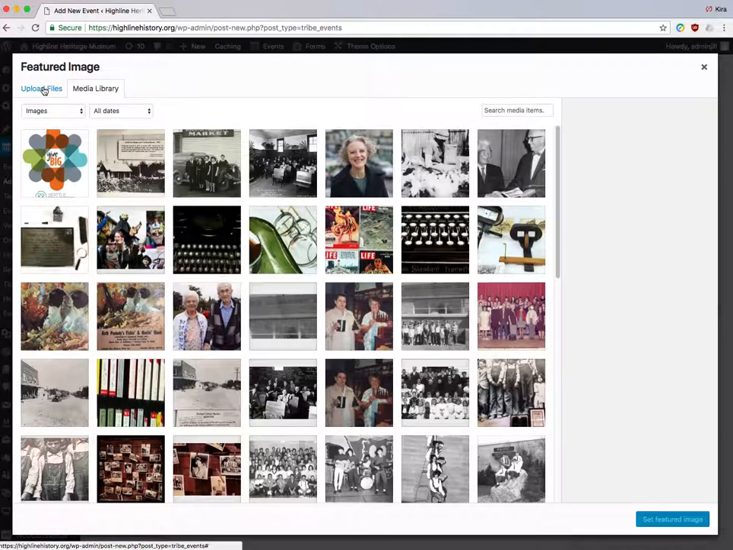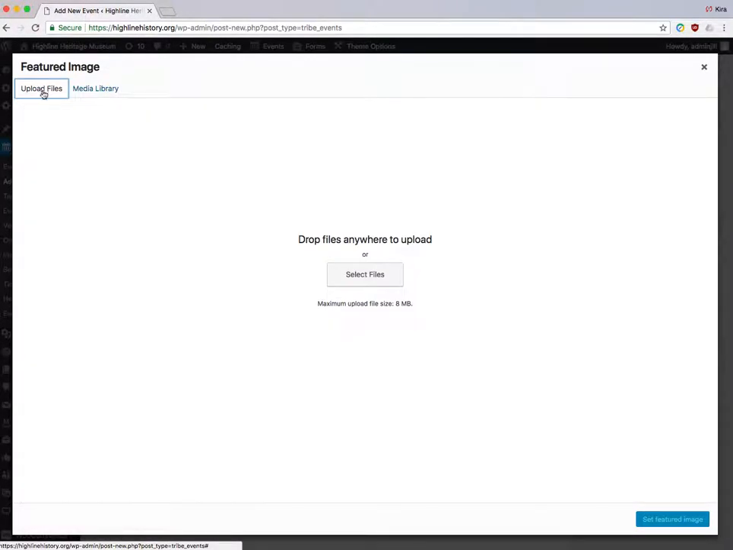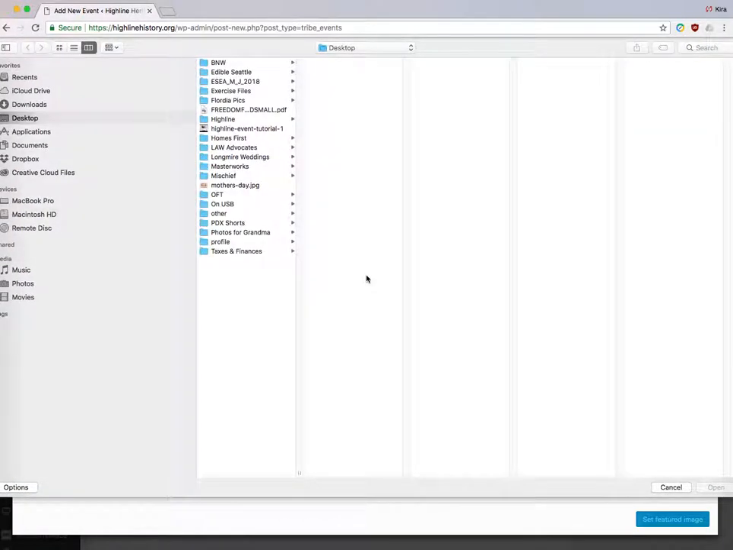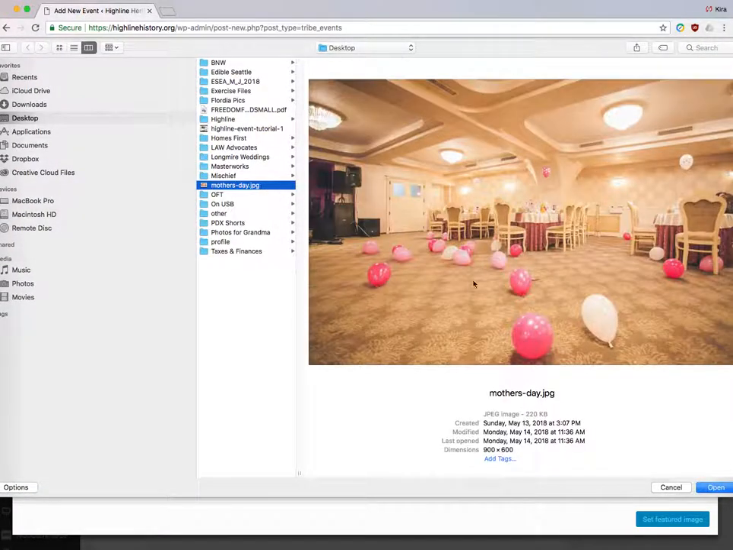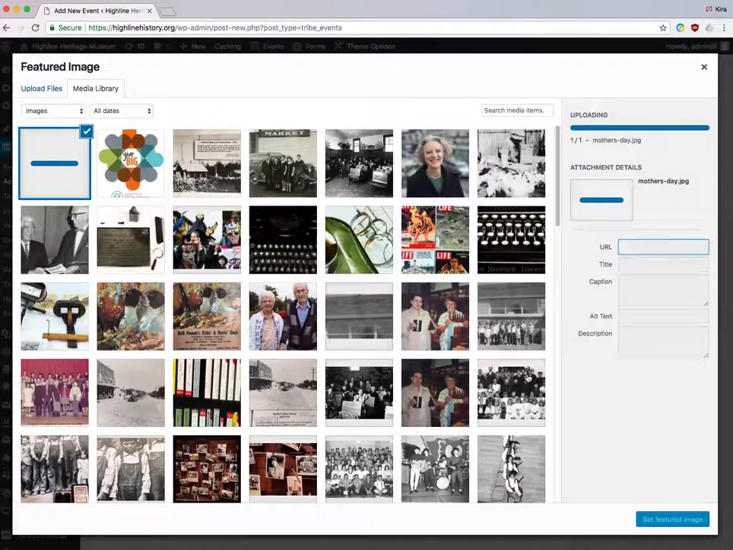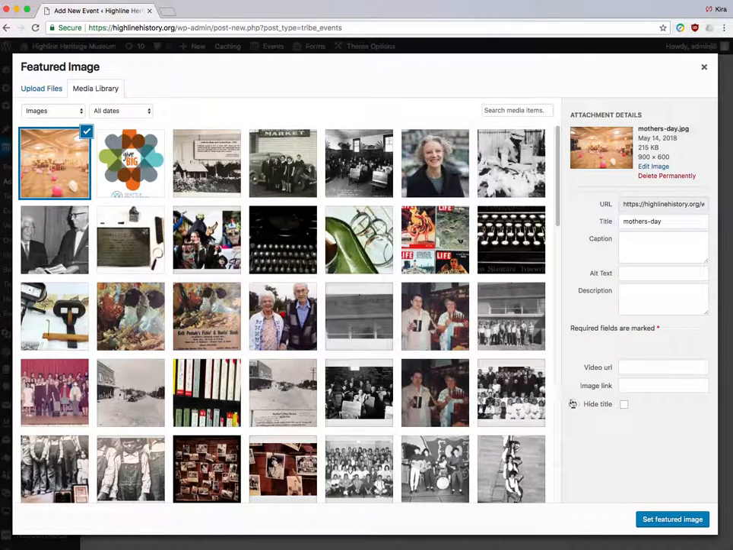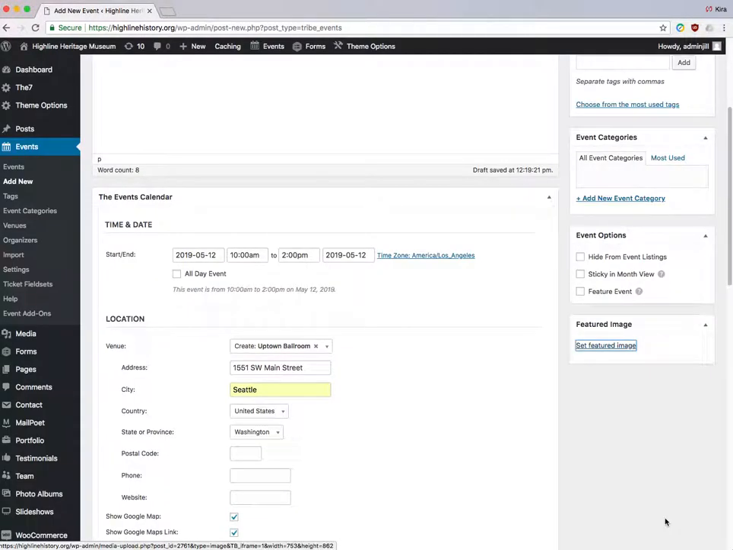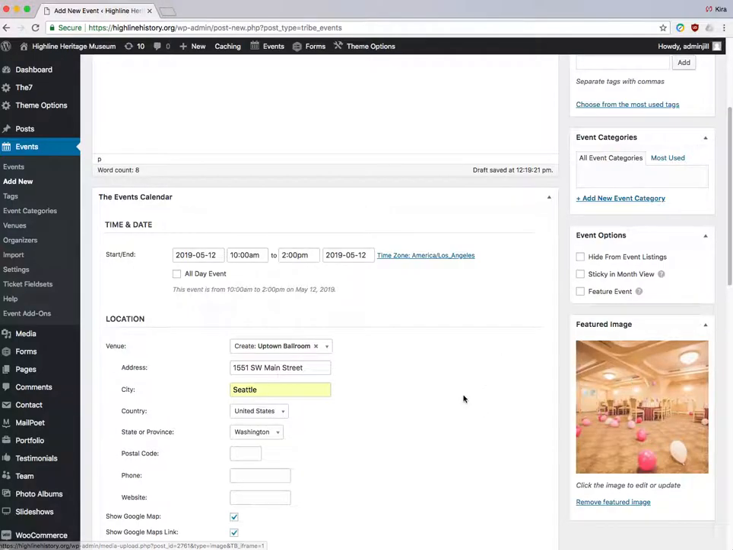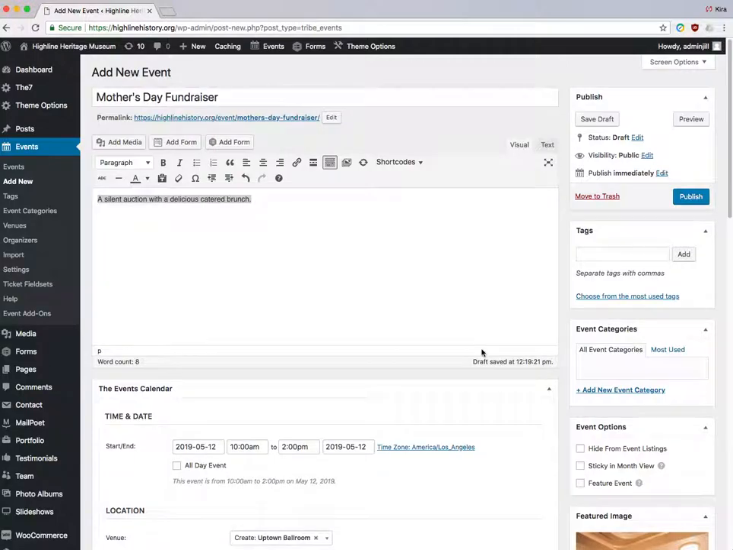So we'll click on this tab, Upload Files, and you can drag it from your desktop, but you can also click Select Files. And I have this one on my desktop here. All right, great. And you can set featured image. And it'll load and show up in just a minute. There it is. Great.